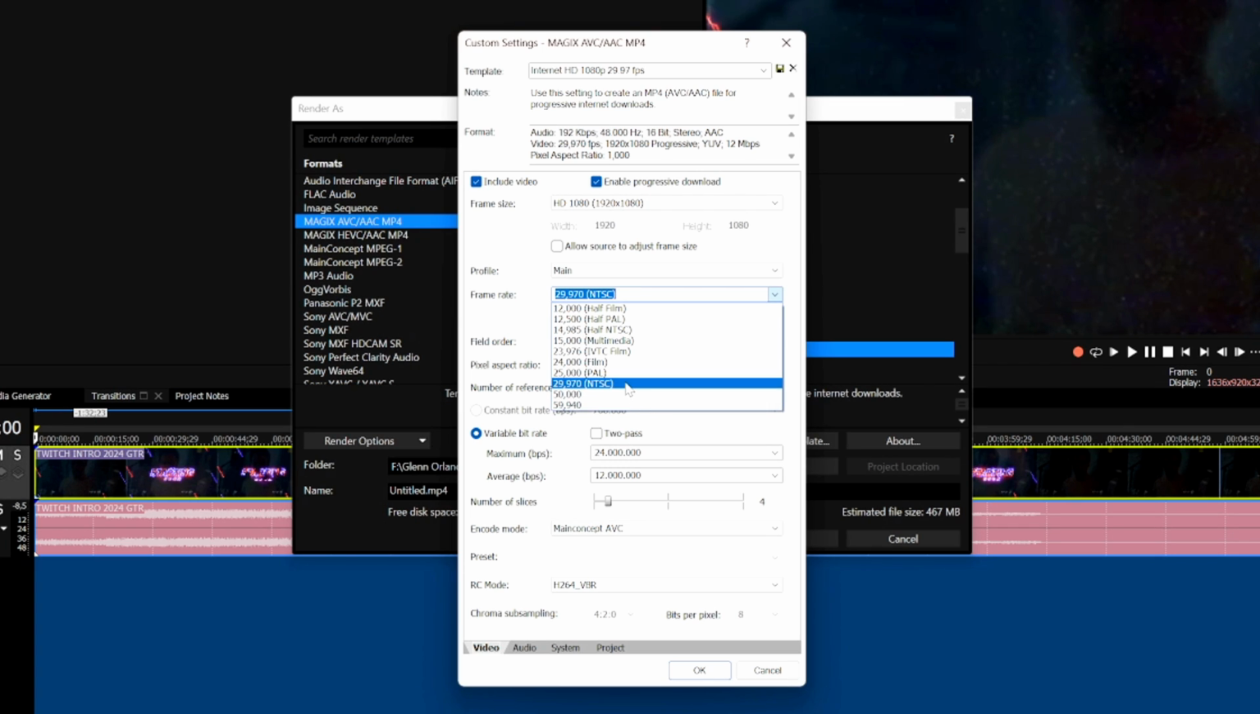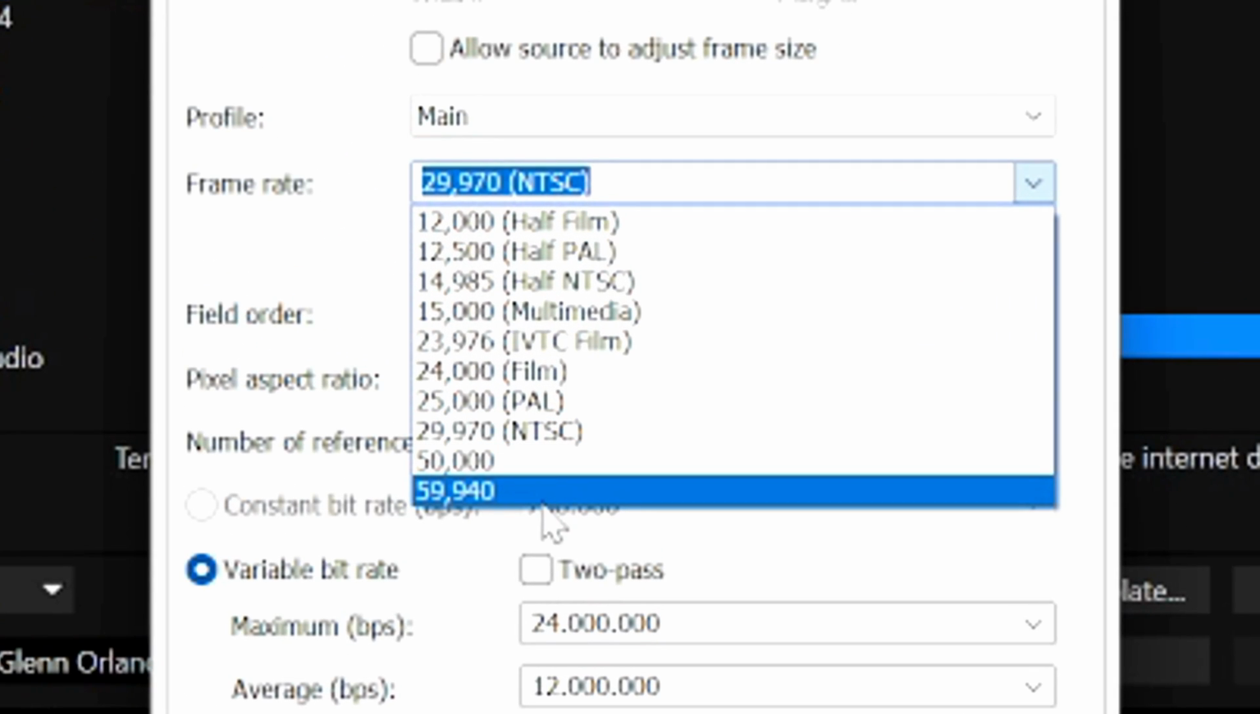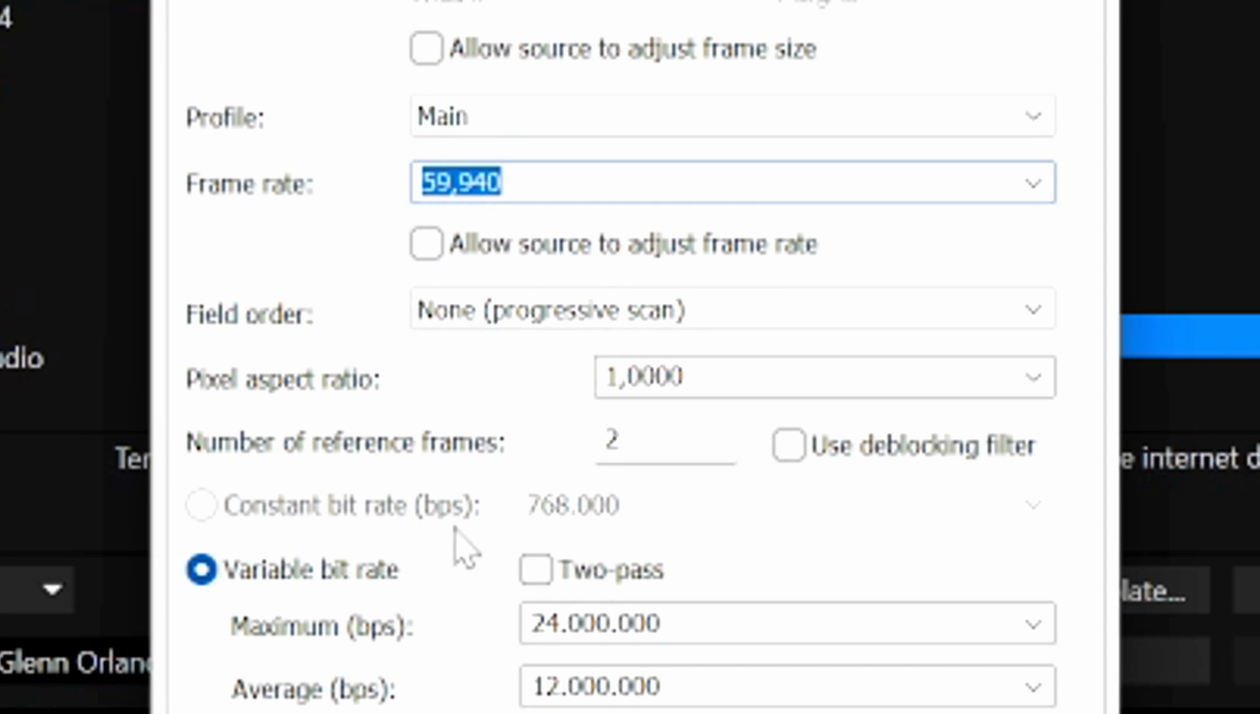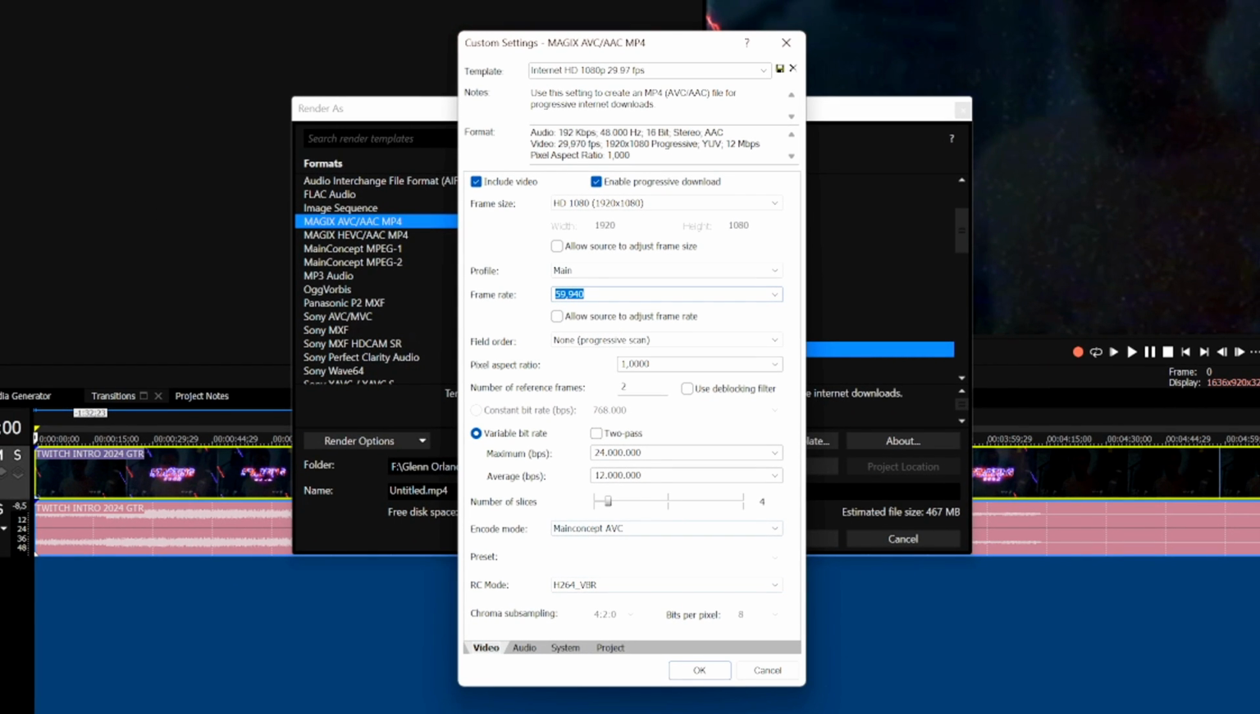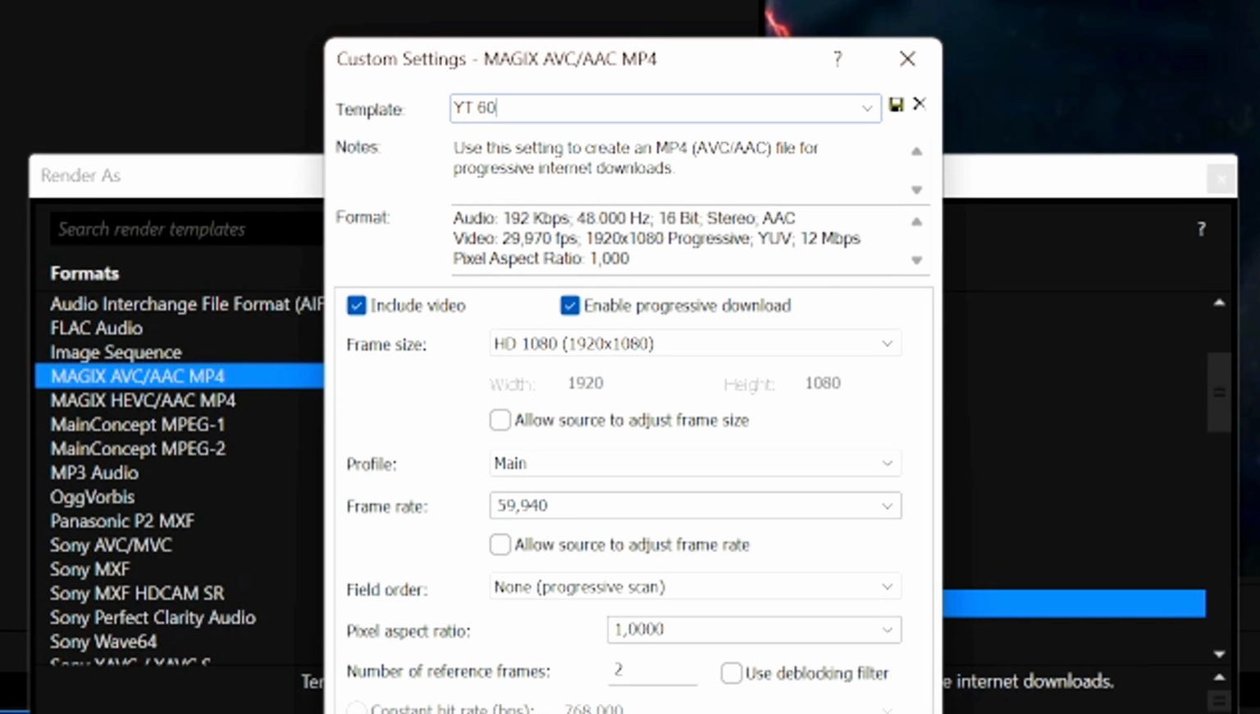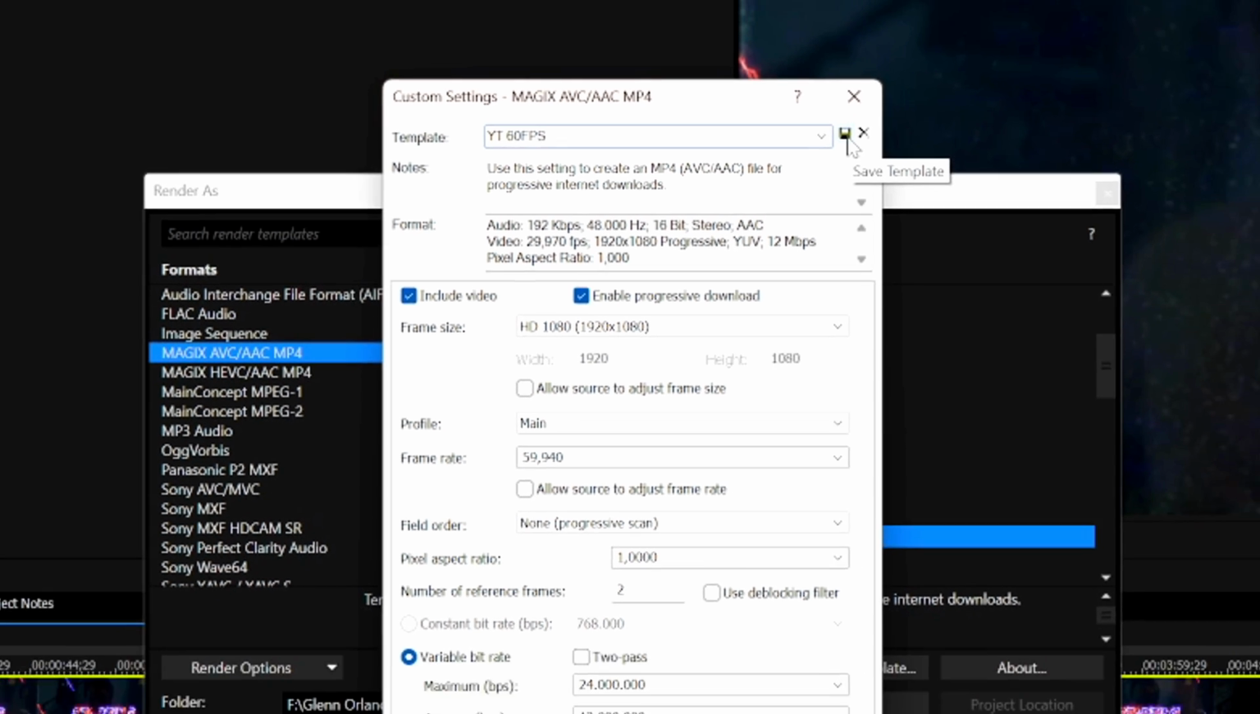But if you have a video from your phone that's shot in 1080p, but it's 60 frames, you want to just put this one to 59,940. And then you want to make sure to leave all those settings how they are. They all look good. And then on the top, you can just type in, for example, YouTube 60 FPS. Then you can hit this disk icon and that's going to save your template.